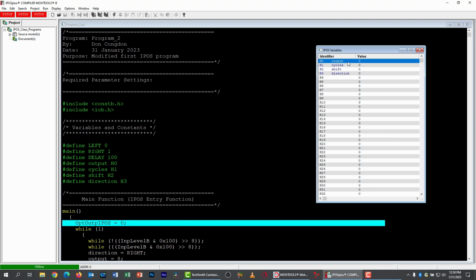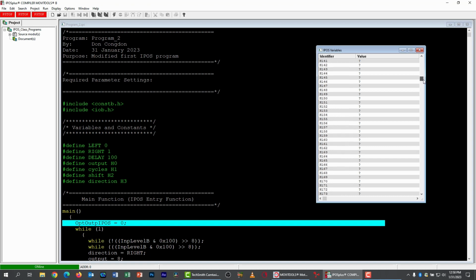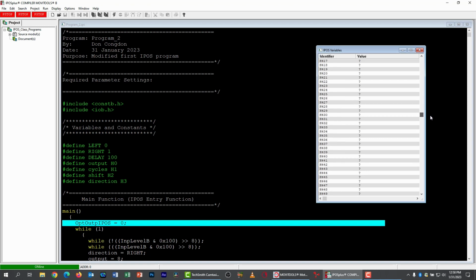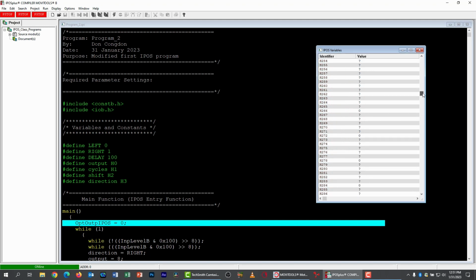We can see their values, and of course if we roll down here, we've got a lot of others that are empty at the moment that aren't in use, but when we get to the system variables, you see that they're colored in red, and they all have names. So lots of things here that you can look at, but we're not interested in those right now, so we'll go back up to the top.